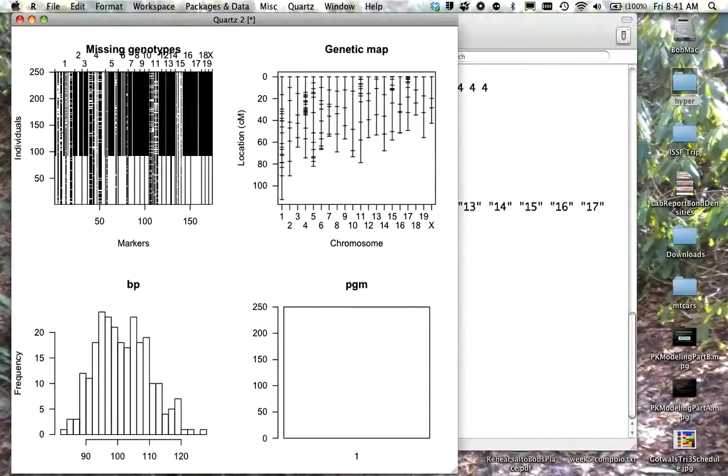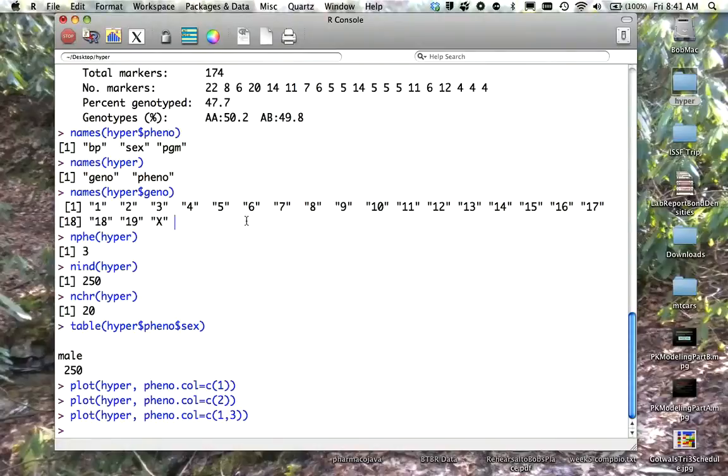And again, for parental grandmother, there's nothing to see there because they're all ones. So there's not much of a histogram there. But just know that you can look at more than one phenotype at a time. Okay, so that's the first thing I've done there.